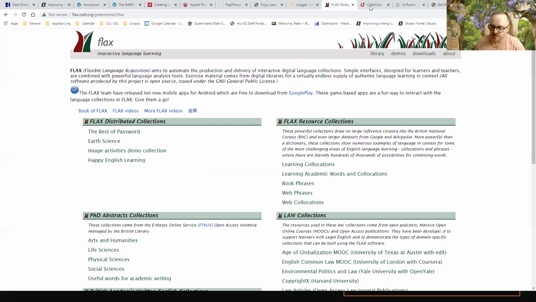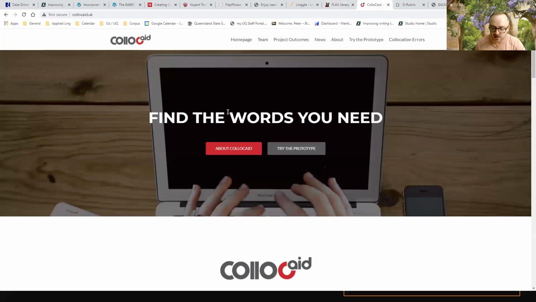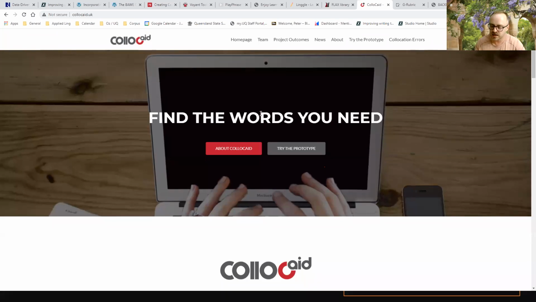Corpus applications embedded into word processors, such as Anna Frankenberg-Garcia and colleagues' Collocate platform, are making promising inroads into classroom practice in a number of contexts, in this case for help with collocations and phrasing in academic writing.